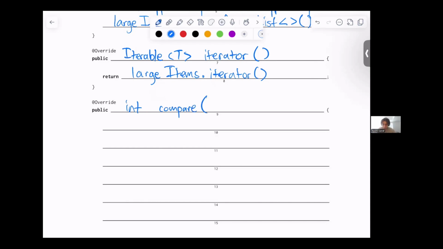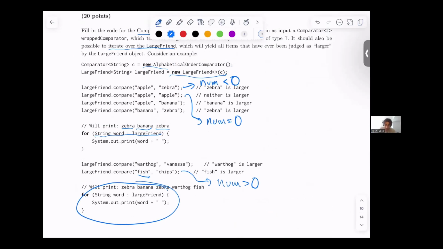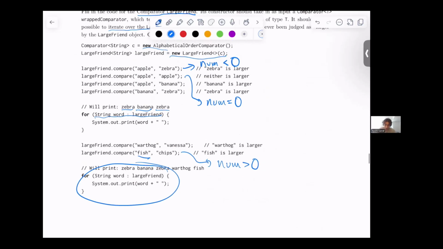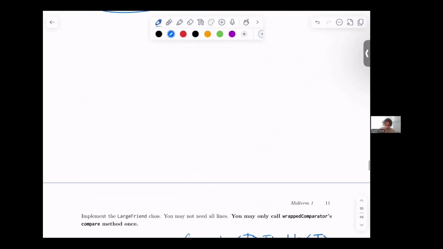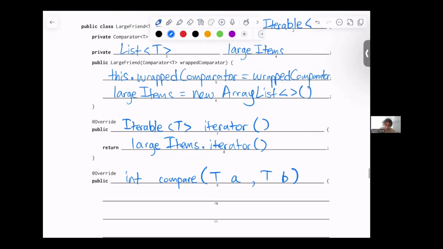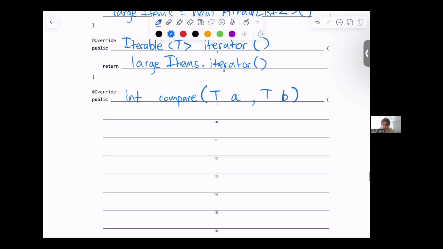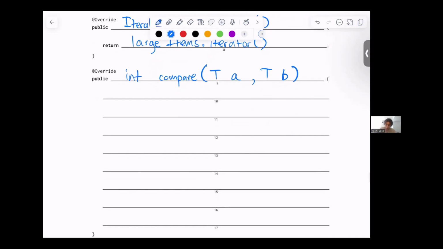And what are the parameters it's going to take in, right? If we look up here, you can see whenever we call compare, we're taking in two items, right? And then we return some integer. And so the compare method is going to take in two items of type T. So we can call them TA and TB, right? Our large friend comparator is generic with type T. So we're going to have to take in items of type T as well.